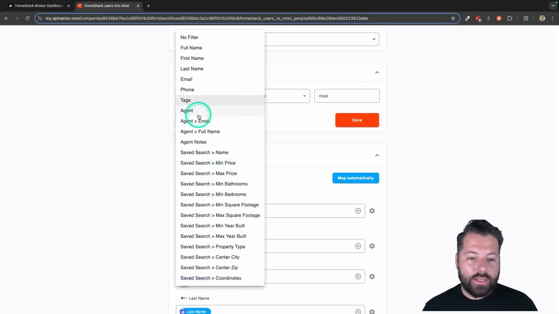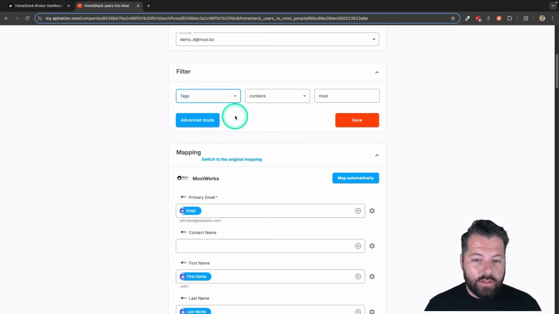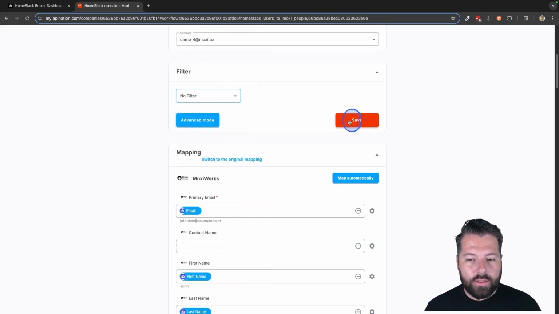I can do it based on tags. I can do it based on the agent. So if I want to send it over to a specific agent, I can do it that way, or any of these saved search options. And these are all the options we have access to, which we can put into Moxie as well. So this looks good. I'm going to go with this tag idea. You don't have to, absolutely. You can just go with no filter.